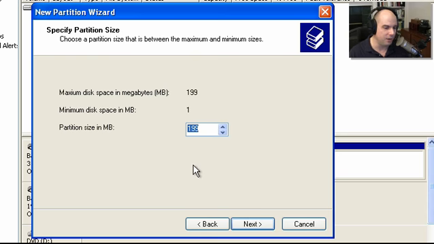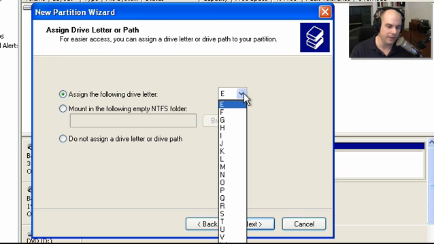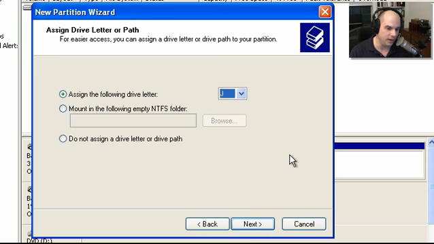Let's say I would like to make my primary partition 50 megabytes in size. This is a 200 megabyte drive. I'm going to create one that's 50 megabytes and click next. And you can even say what drive letter would you like to assign to it? Well, this is nice. I can just make it drive E, which is the next one on my list, or I might want to make it drive J.